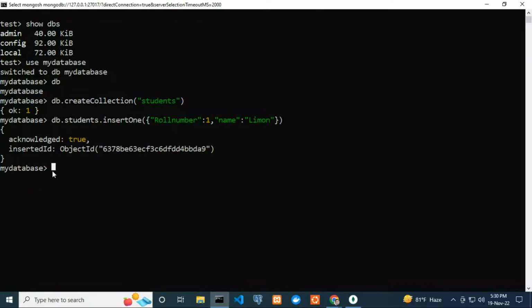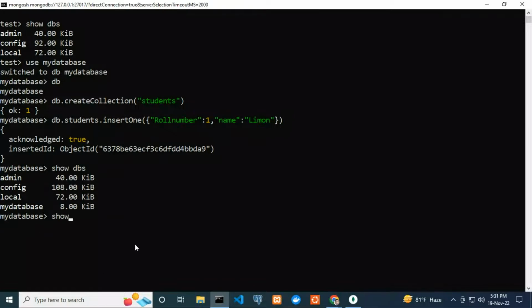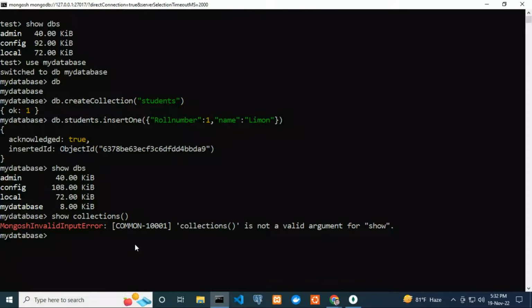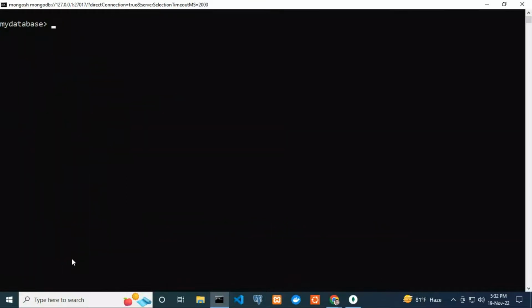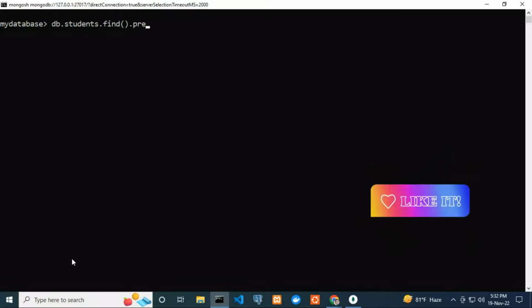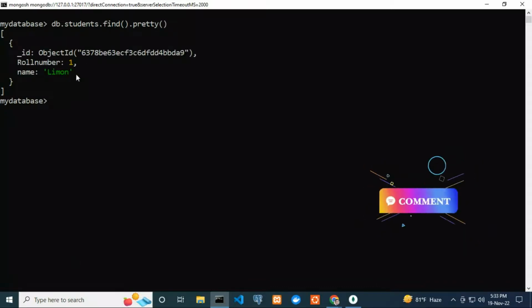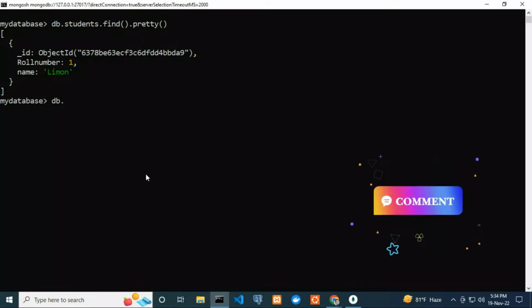Type show dbs. Here our new db mydatabase is added. Type show collections. Oh, I have to remove the parenthesis. You can see the collection name. Now clear the terminal. I want to see my column values in a proper format, so type db.students.find().pretty() and hit enter. You can see the column names and values, rollno and name, in a proper format.